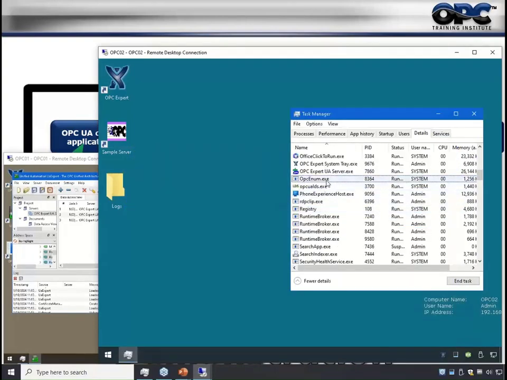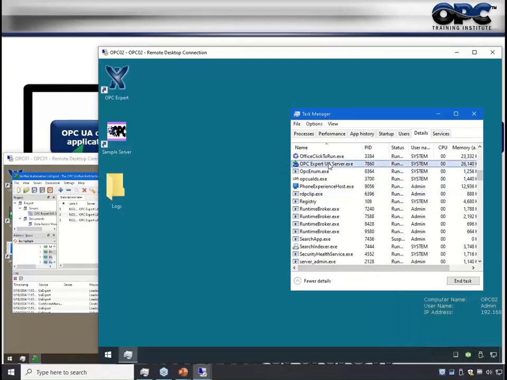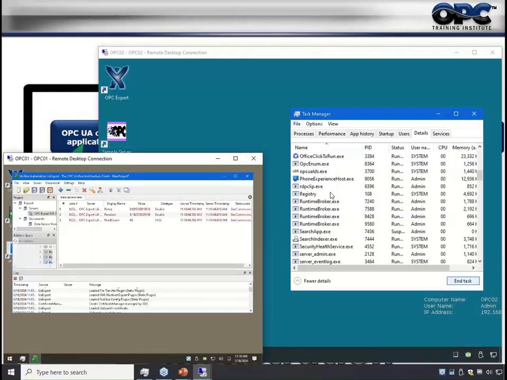I can close this. System tray is this one right here. I can close this too, just to show. There's OPC Expert UA Server. I will even kill it just to show that it comes back on its own. So you can see it's not there. We lost the connection. The service starts up automatically, and UA Expert immediately is able to reconnect and get the data. There we go. You can see that the data is coming once again.